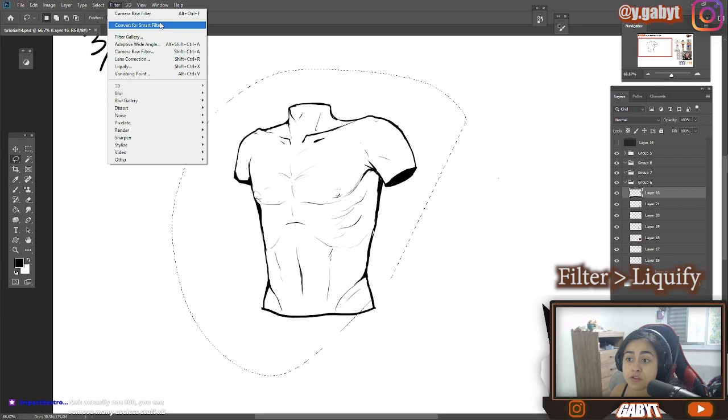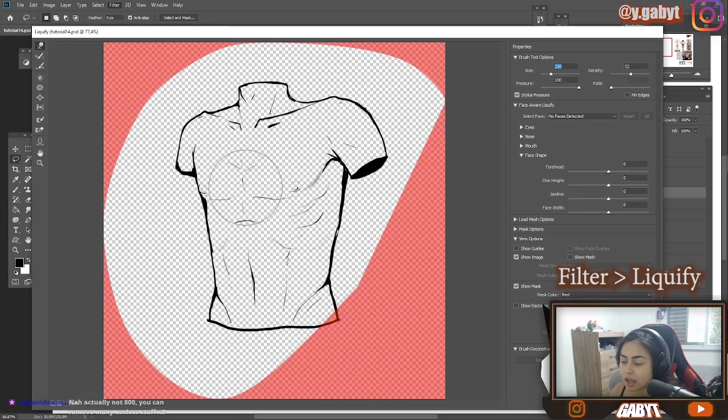I'm going here to filter, liquify, and I'm just going to put the shoulders more together. Yep.